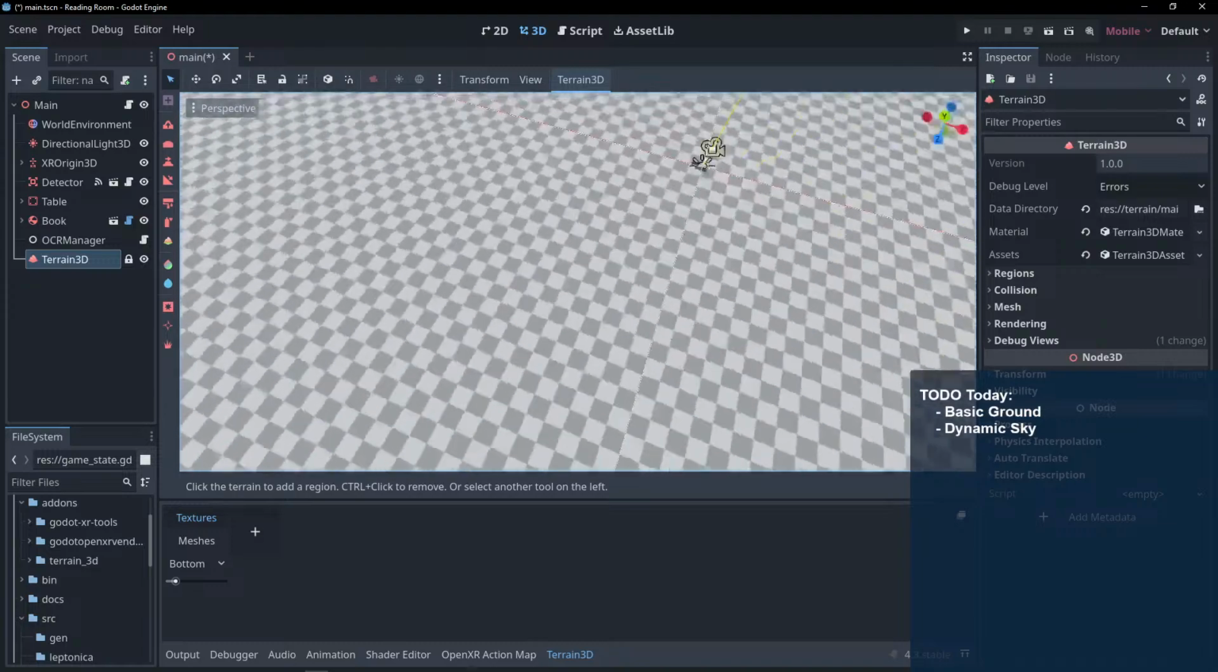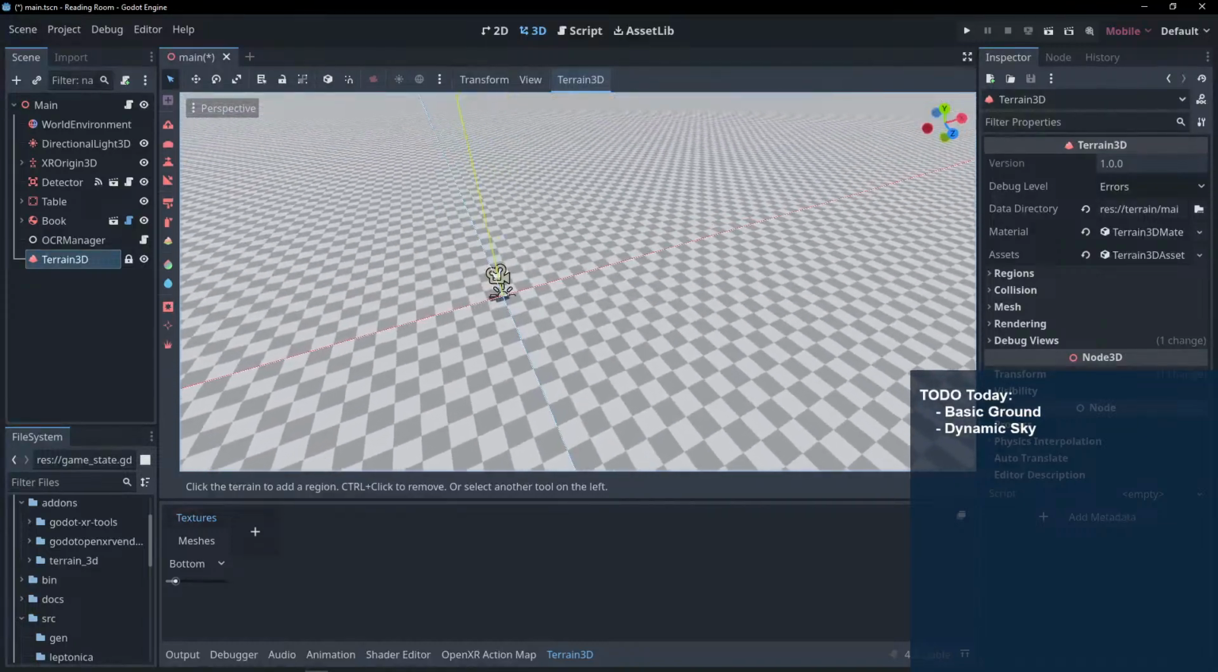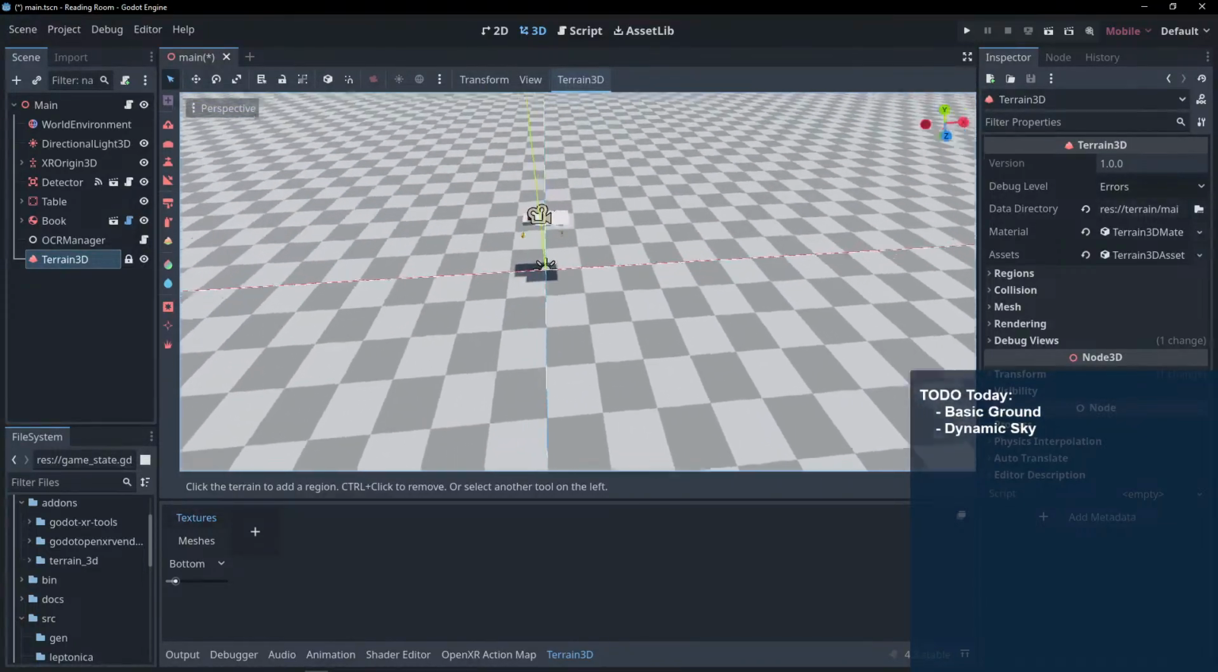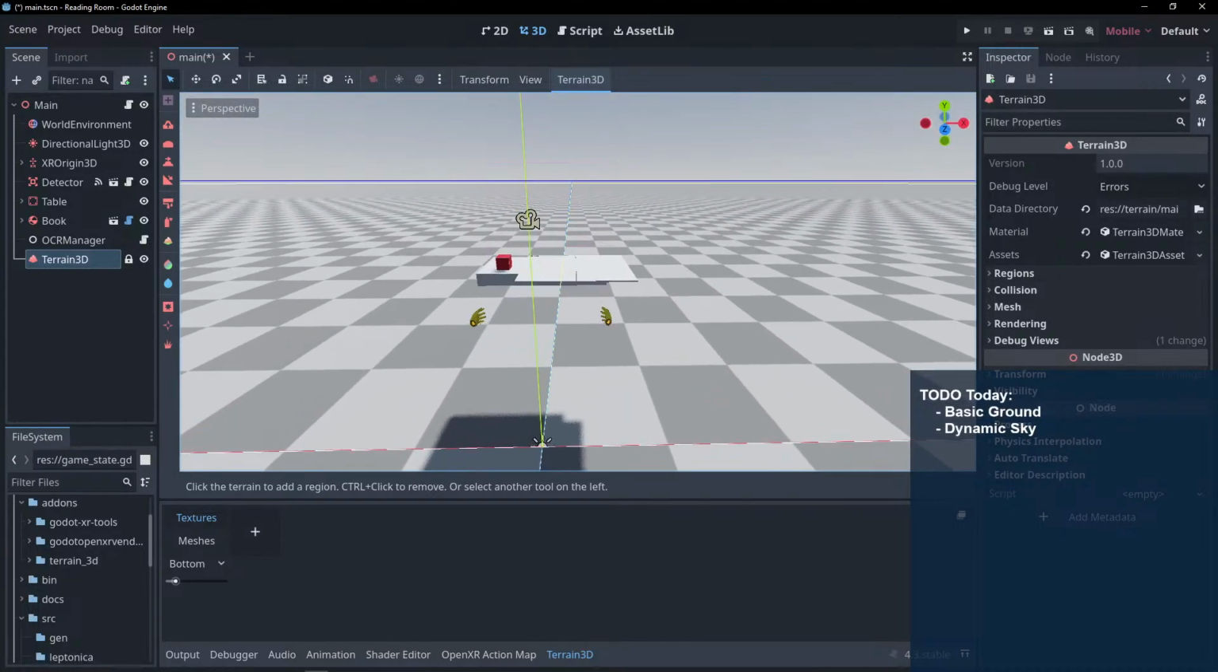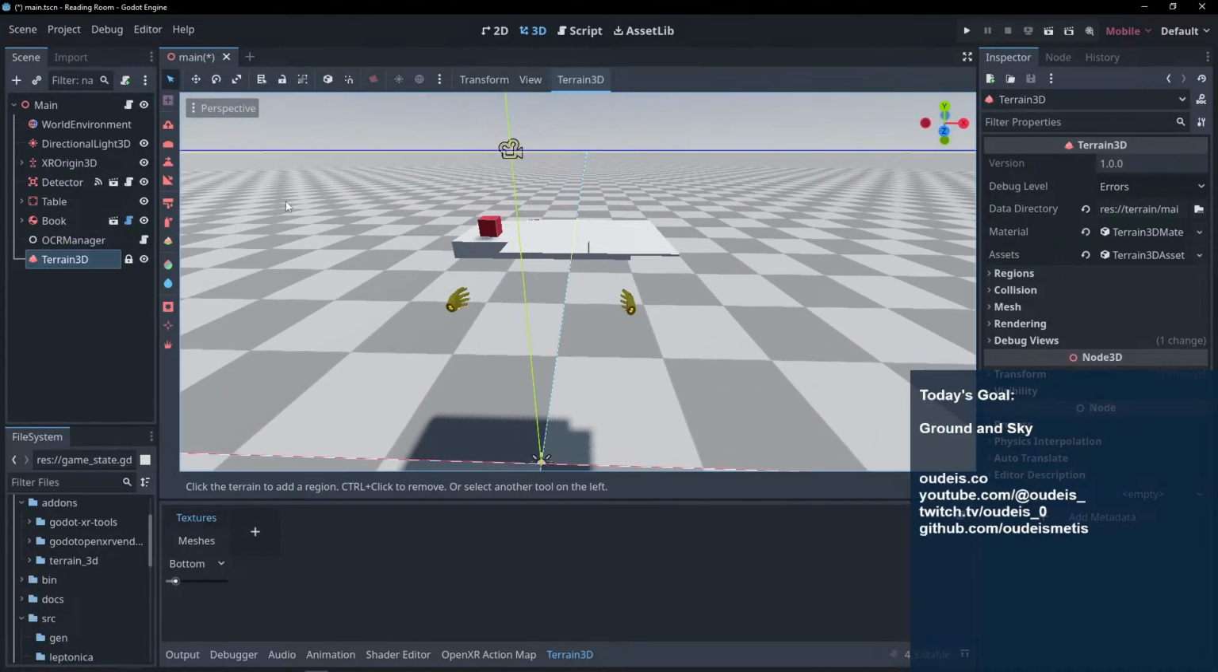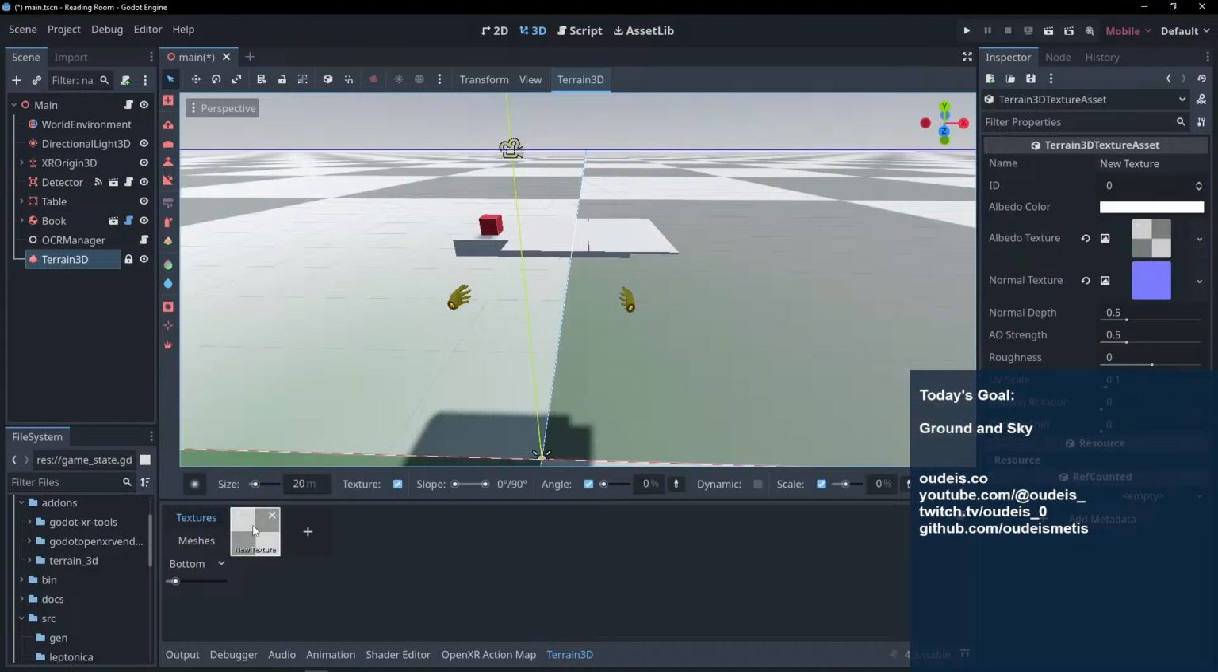I mean, that's more than enough terrain for what I would need. Might even be too much. Oh, here's the texture.